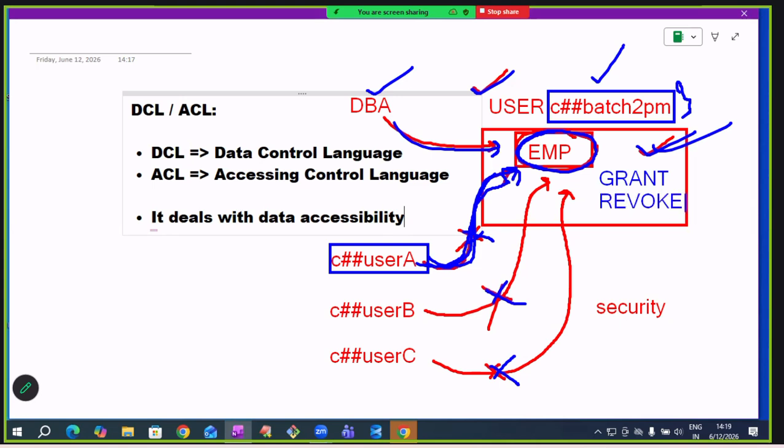That's it, sir. If this batch 2 p.m. user gives permission to user A, user A can access this table now. So to give permission to other users, we use the command grant. To cancel those permissions, we use the command revoke. So grant and revoke are the two DCL commands. If we want to give permission on our tables to other users, use grant. The name gives the meaning: with grant, we are granting permission to access our table data. To cancel those permissions, revoke.